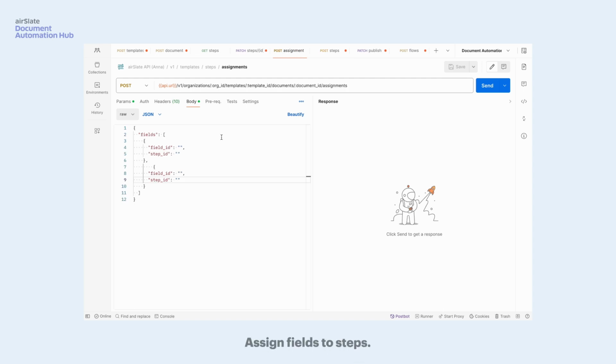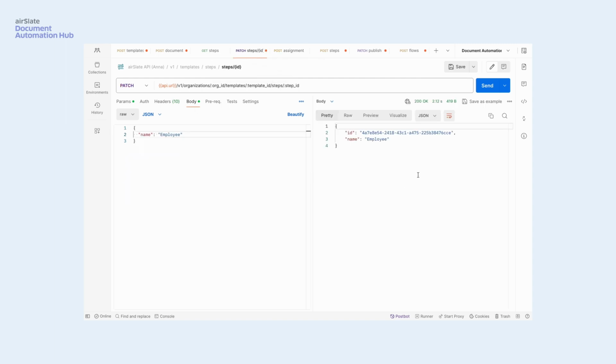Assign the signature fields in the report to the employee and accountant respectively. To do so, copy and paste the field ID and step ID values into the corresponding fields.